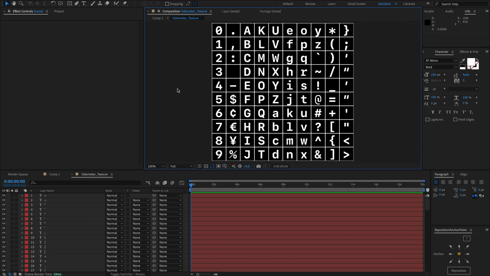If you see a symbol that you might need that's currently missing, that's okay, you can just replace it. For example, if I didn't want to count in dollars, I wanted to count in magic internet money, I could double click here and just insert the Dogecoin sign, and then we'd be counting in Dogecoin instead of dollars. Now let's go back to the main comp.